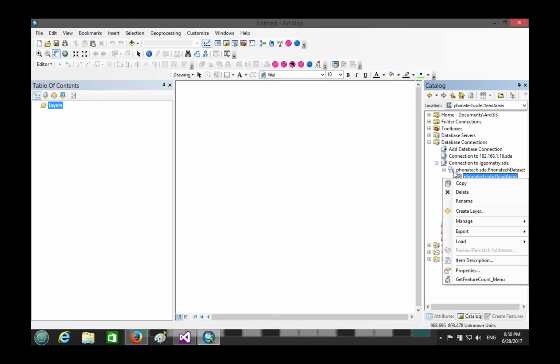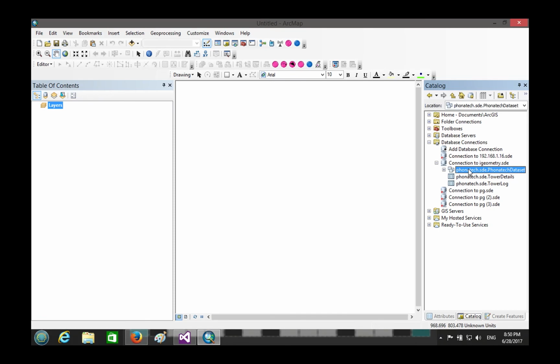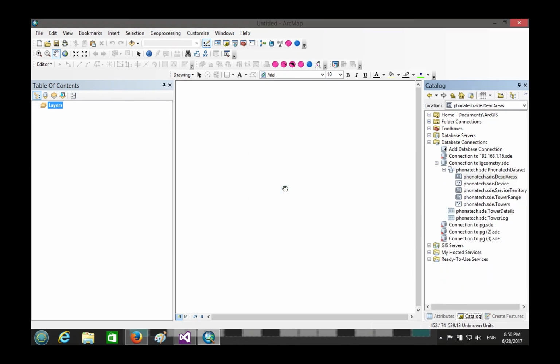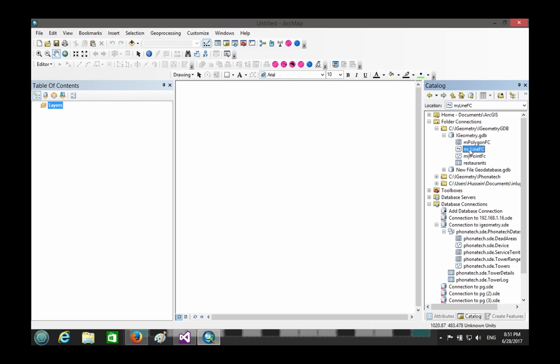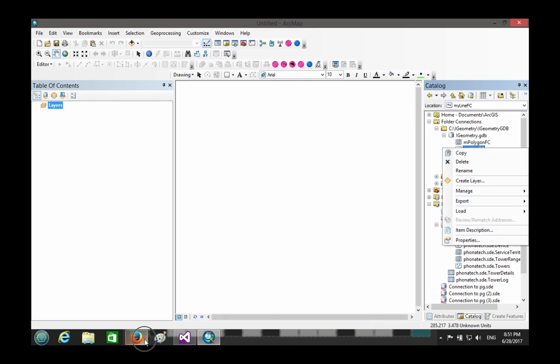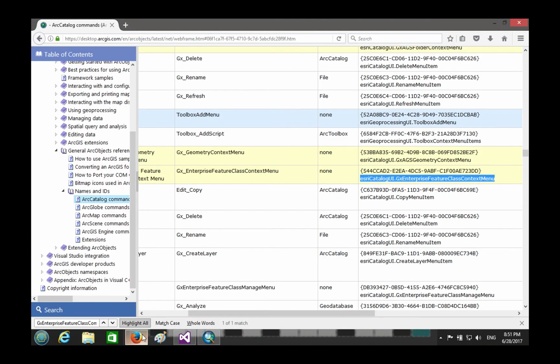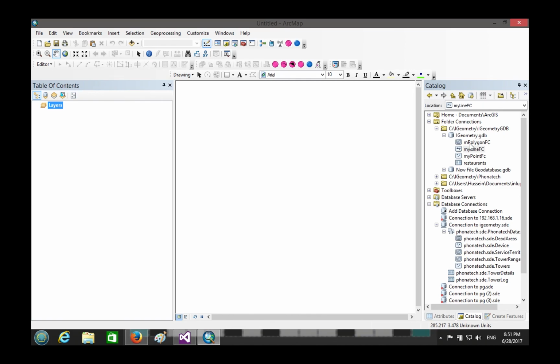Sorry. All right. So you can see this is just for enterprise feature class. That's just to let you know, right? This is just for enterprise feature class. So file geodatabases, I don't think it's going to work. It's not going to show up. Because that's a completely different context menu, and you have to find it. And I might add it in the description, but you can definitely find the file geodatabase feature context menu. So lots of work, but go make something happen with this knowledge.